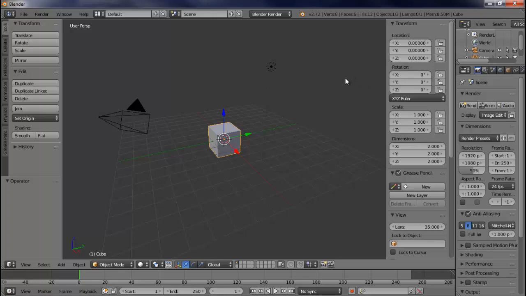Let's put in some numbers. For now, let's leave X at 0, and let's put Y and Z both at 4. Our cube moves to the proper place on the grid by moving that many Blender units, which are the little squares of the grid.